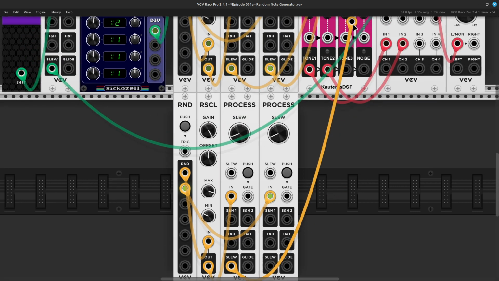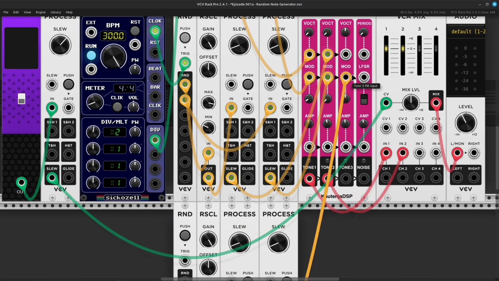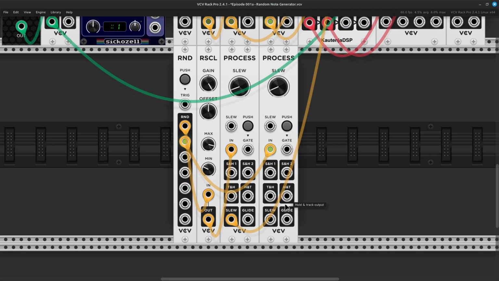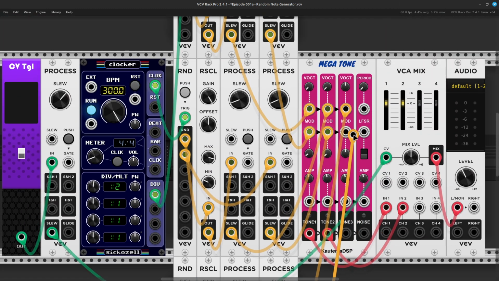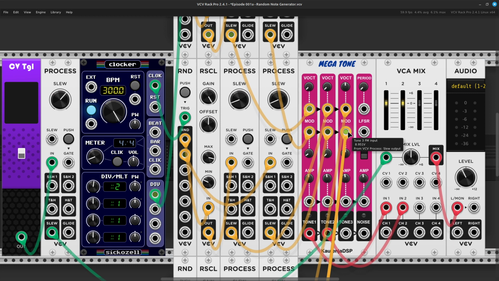There we go. Sometimes you just need to move around a little bit more when you're zooming in. There we go, hook that up. And we'll hook this one up. Then comes the clock. Once again, we want to turn mod all the way down, and turn volts per octave all the way down.